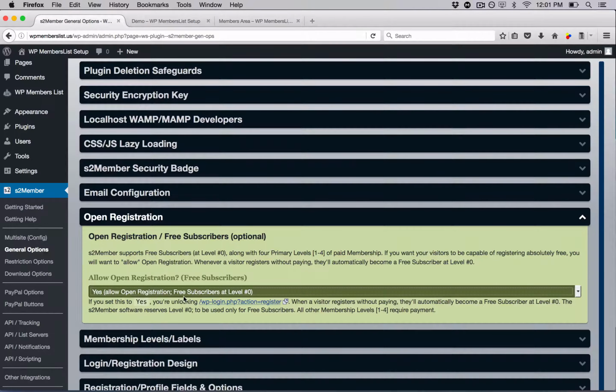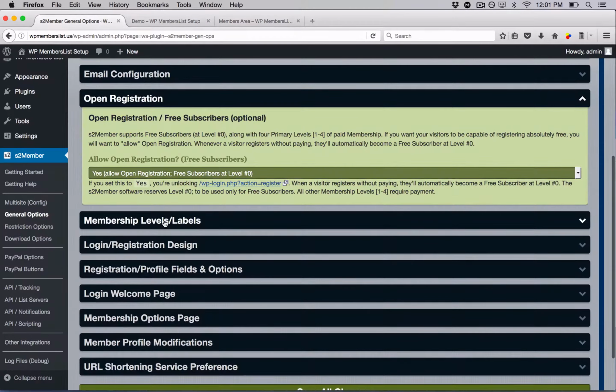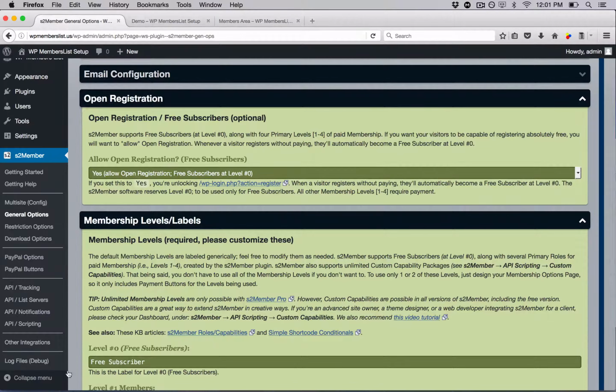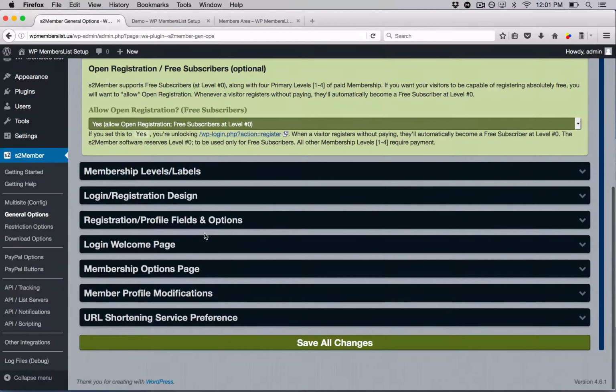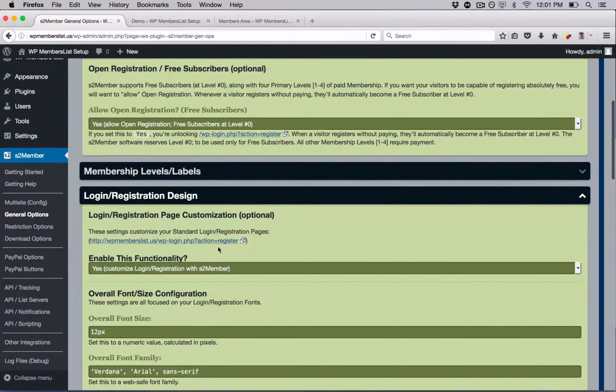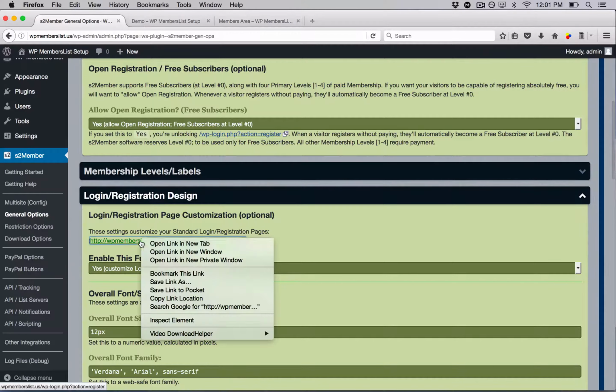And as you can see right here, the big reason why I like using S2 Member is because it says free subscribers at level 0. Yes, that's exactly what we want. So open registration, click that. Membership levels, don't need to worry about that. Free subscribers, they're starting off at level 0. That's what we have set up. Login registration page details. This is going to be your new login page.